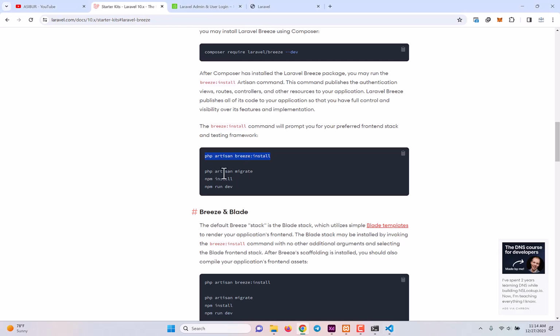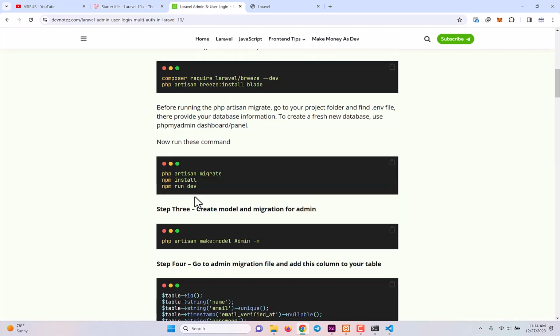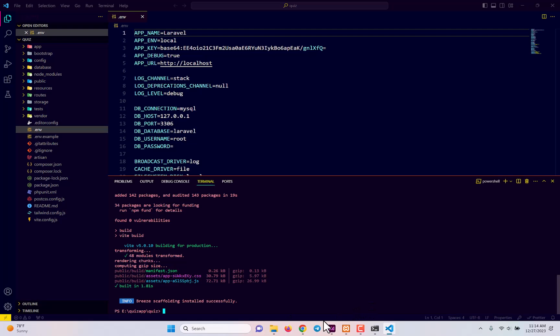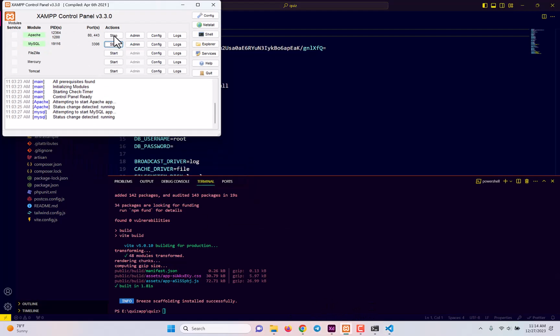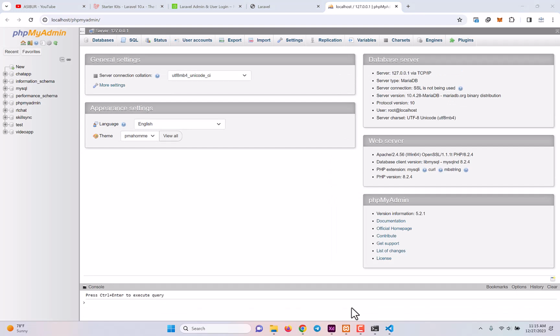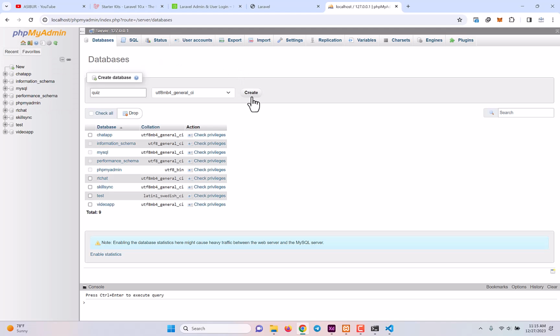Then after it's done, you need to run php artisan migrate, then npm install and npm run dev. Same thing we just mentioned here, but before running php artisan migrate, we have some other work to do, like creating a database. In order to create a database, we're going to open phpMyAdmin, and after opening it, we will create a database for this project. Now I'm going to click on New, create a database called quiz and click on create. I hope there's no other database called quiz.